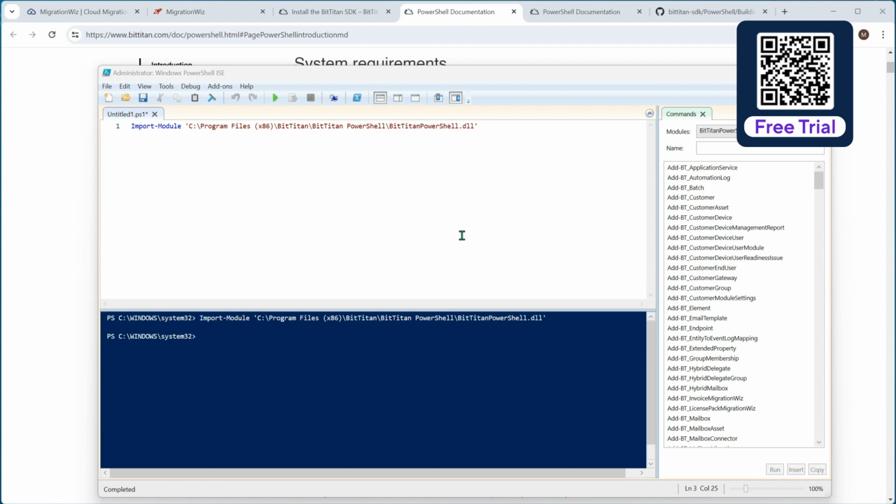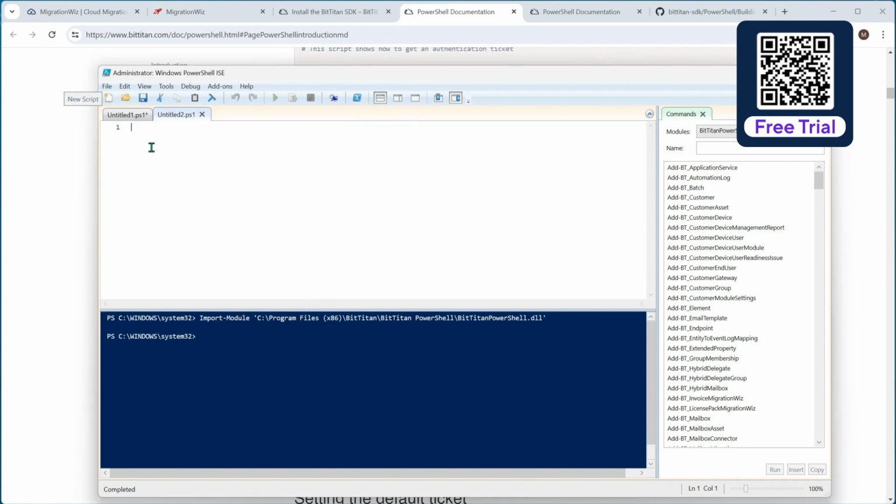So let's go ahead now and authenticate against the BitTitan backend and get the BT ticket, and then I'll show you how to get the MigrationWiz ticket as well. Now, every command that I'm going to be running here is in this PowerShell documentation. So if you need to reference any of those and copy and paste them yourself, then just have a look at that documentation. They are all there. So I'm going to, in this case, though, create a new one and paste in there.